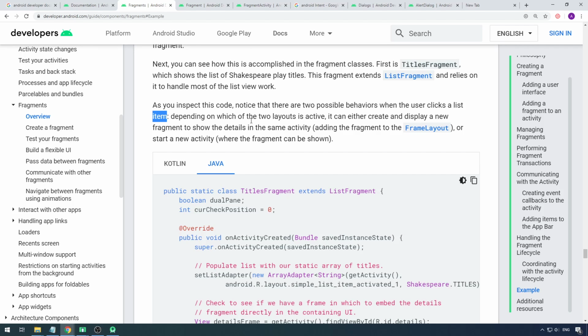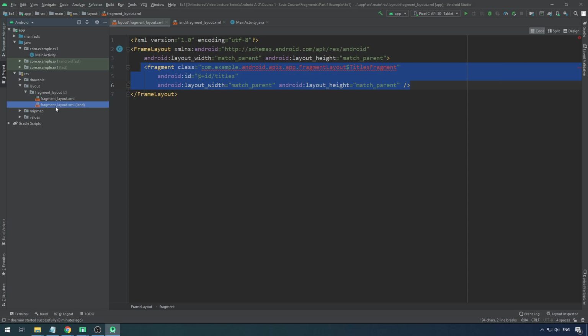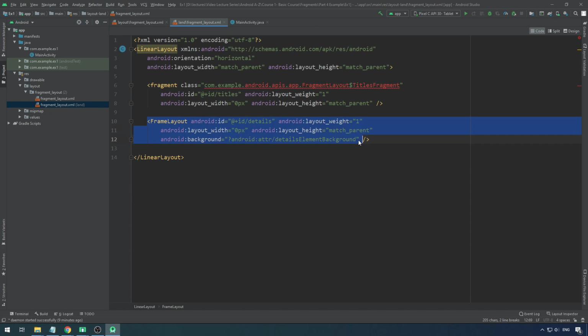That's what it says. So depending on which of the two layouts is active, that means landscape or the normal portrait, it can either create and display a new fragment to show the details in the same activity. So in the landscape mode, because you have a larger screen, when you click on an item in the list box, that means in the first fragment, then you display a new fragment on the same activity. You can add it to the frame layout. That means you can add it to this frame layout, this one.